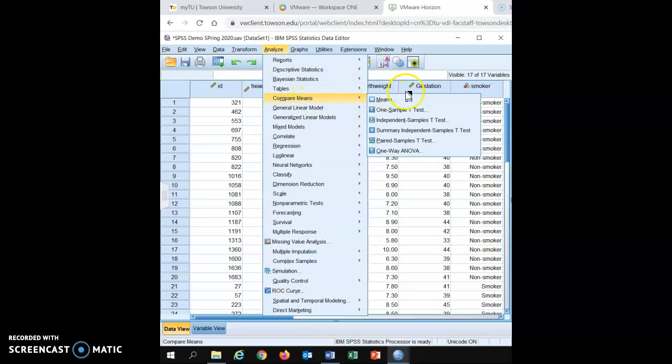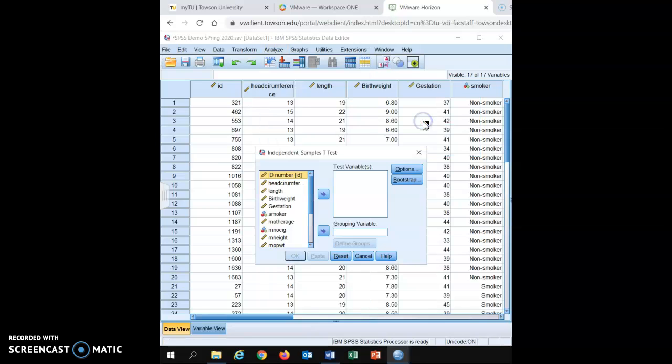A couple things you can notice here, right? It has Means, it has the one-sample t-test, that should look familiar to you, right? So that was something we learned how to do, so you can do that with SPSS. Independent samples t-test, so that's what we're going to do. Paired samples t-test, right, where you have the same group of participants tested twice, and a one-way ANOVA, another thing that we talked about. But for now, because we are comparing two independent groups, we're going to select independent samples t-test. And what we're going to look at is birth weight as the test variable.